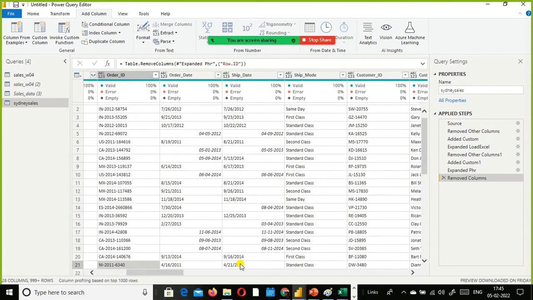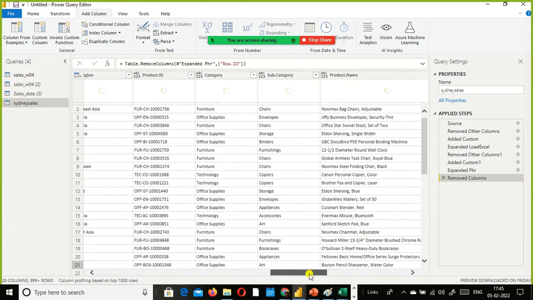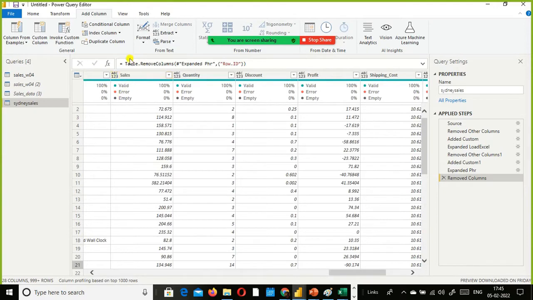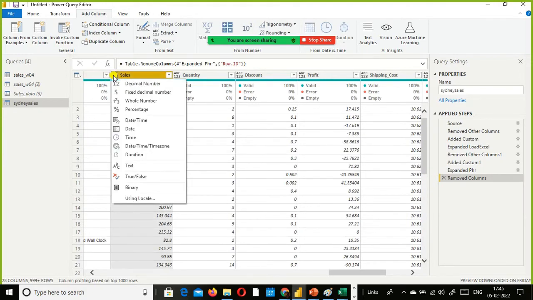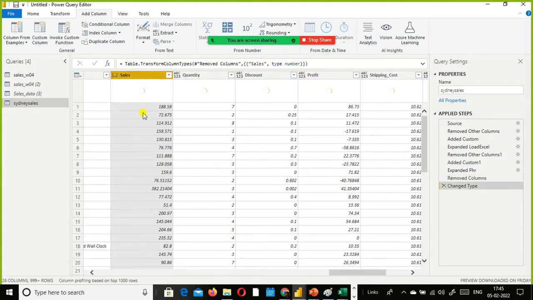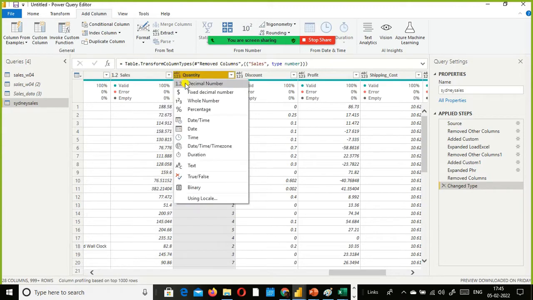And next, look here, the sales column, the data type is a little bit different, and I just check. You don't see any error also. I'll just simply use decimal number. Okay, we don't see any error here, very good. And I just do the same thing with the quantity also.